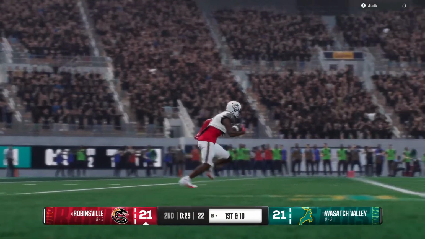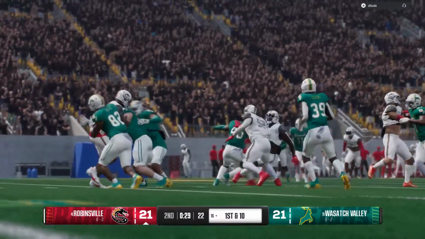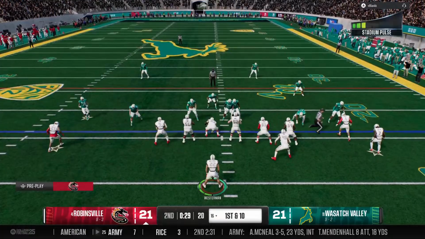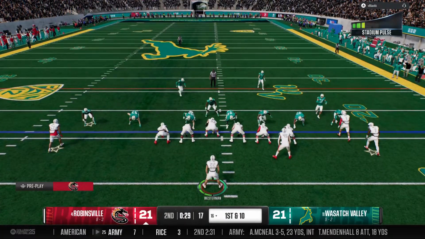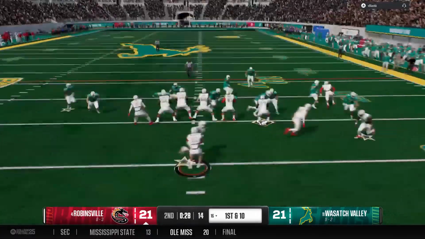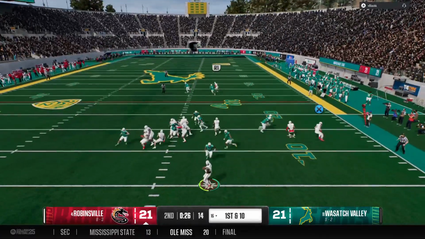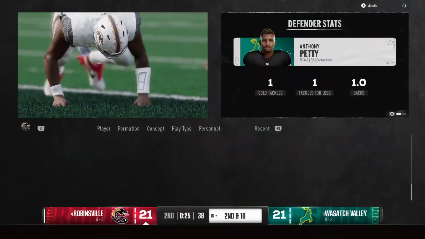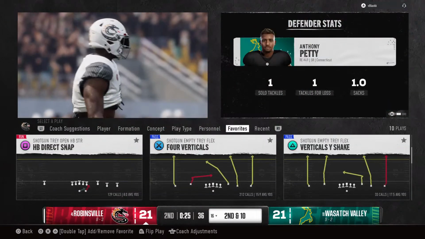1st and 10. So a little under 30 seconds to go in the half. We'll see how they play this here on 1st and 10. And the back now goes in motion. First play of the drive, they'll come out throwing. It's incomplete. He was hit as he threw. Good pass rush there on 1st down.